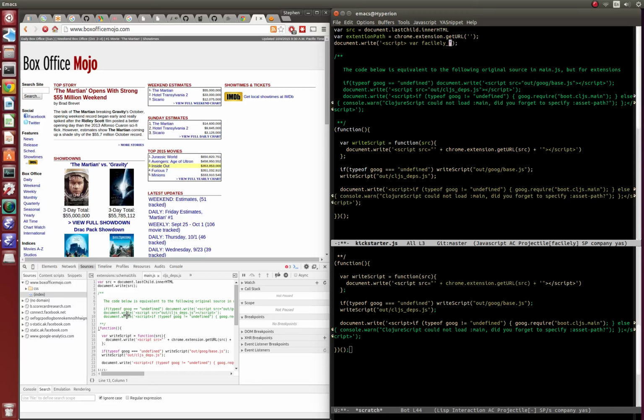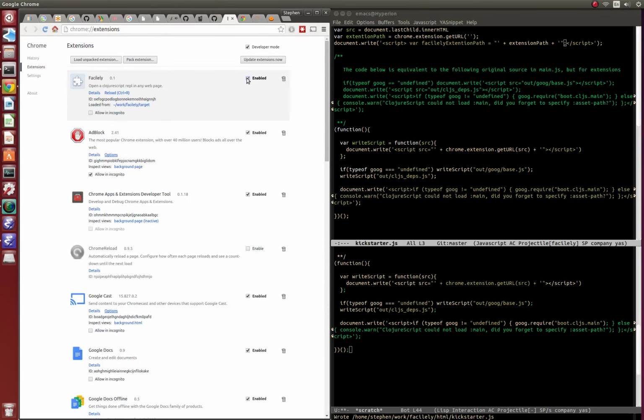path. You can't do them like that, can you? Extension path is equal to extension path plus, close that off, close this script. Okay.